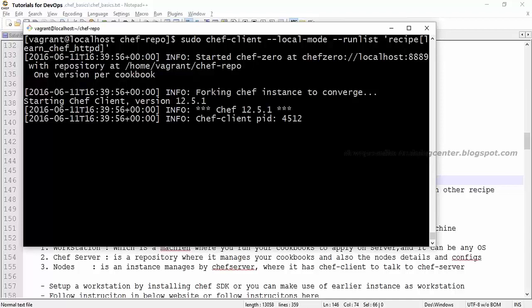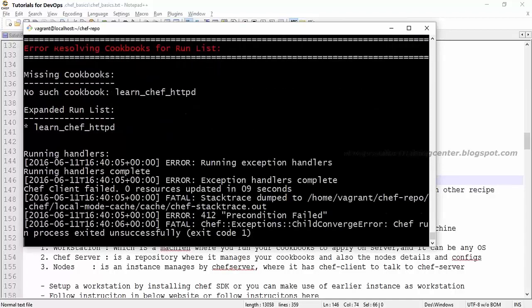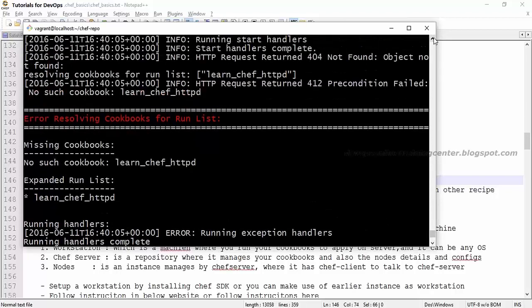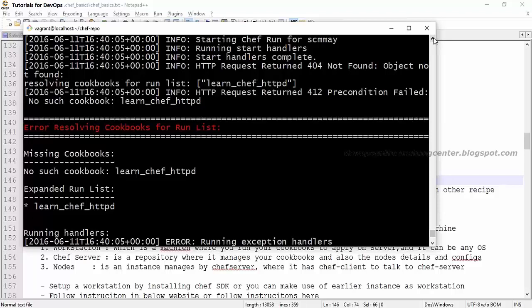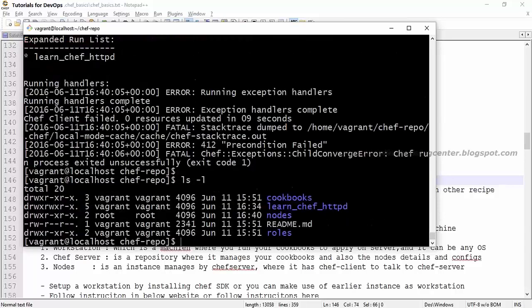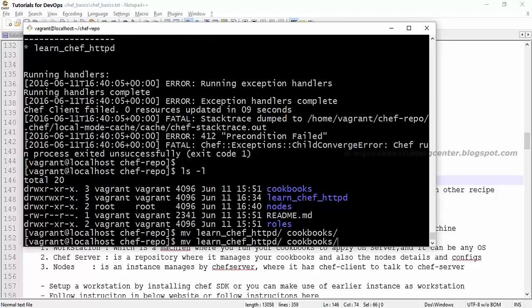Now it is executing your first cookbook on your own machine. Something went wrong? Exited unsuccessfully. Error resolving cookbooks from run list. No such cookbook learn chef. I think this should go into the cookbooks folder actually. Now you run this.